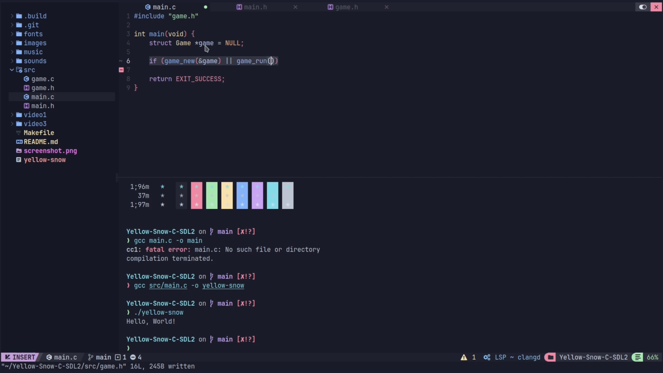And for game run, we just need the pointer. So we're not getting the address of the pointer. We're just sending the pointer in itself. And what we're going to do here is we're going to clean up the game, and then we're going to exit badly. And we are sending in the address of a pointer for this one too. For just these two functions, to create and to free, we need the address of it because we're actually affecting the pointer.